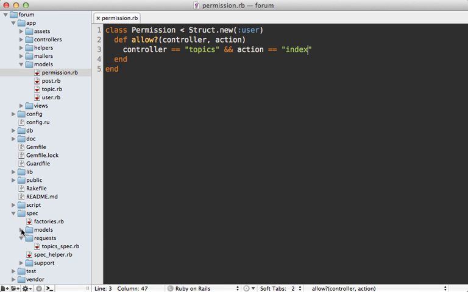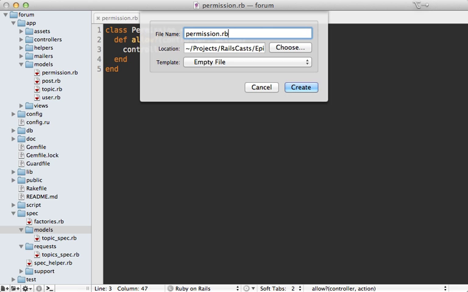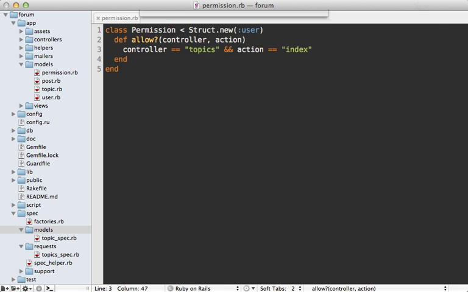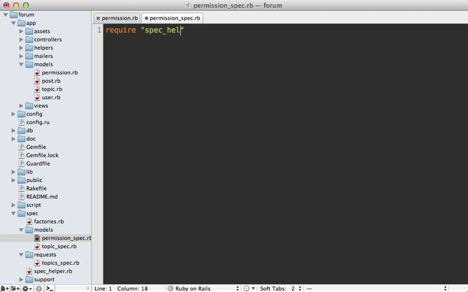So let's do that. I'm going to add a new permission spec inside of this models directory here. Let's just call it permission_spec.rb. And then I'll require the spec helper and describe the permission model. And let's set focus equals true so that I can focus specifically on this and only run the tests inside of here.